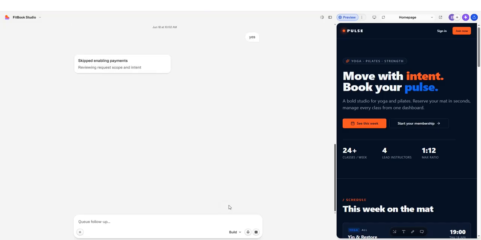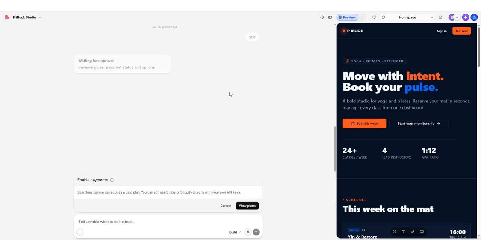Finally, when everything is working, switch from test mode to live mode inside Stripe and publish your Lovable project. Now your users will be able to make real payments securely through your application. And that's it. You've successfully learned how to integrate Lovable with Payment Gateway.